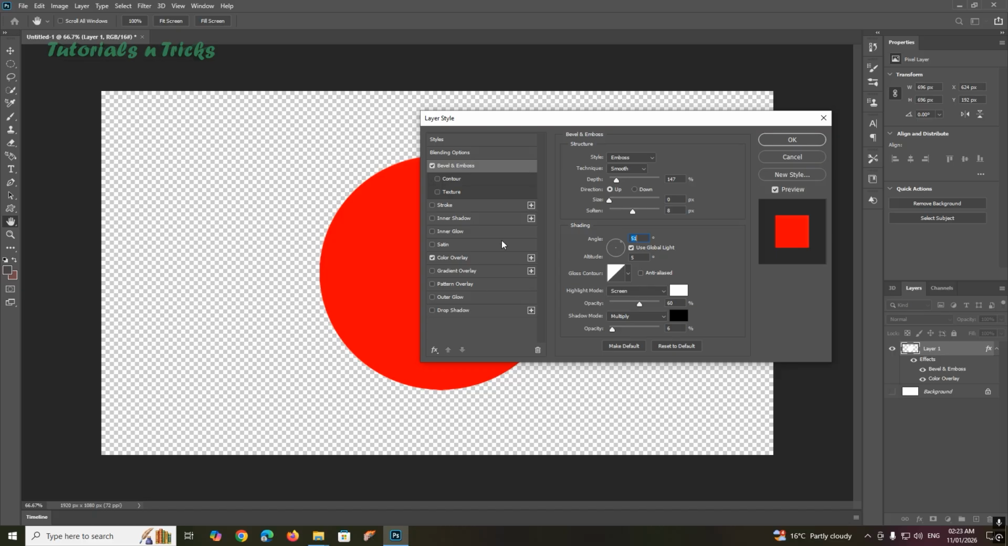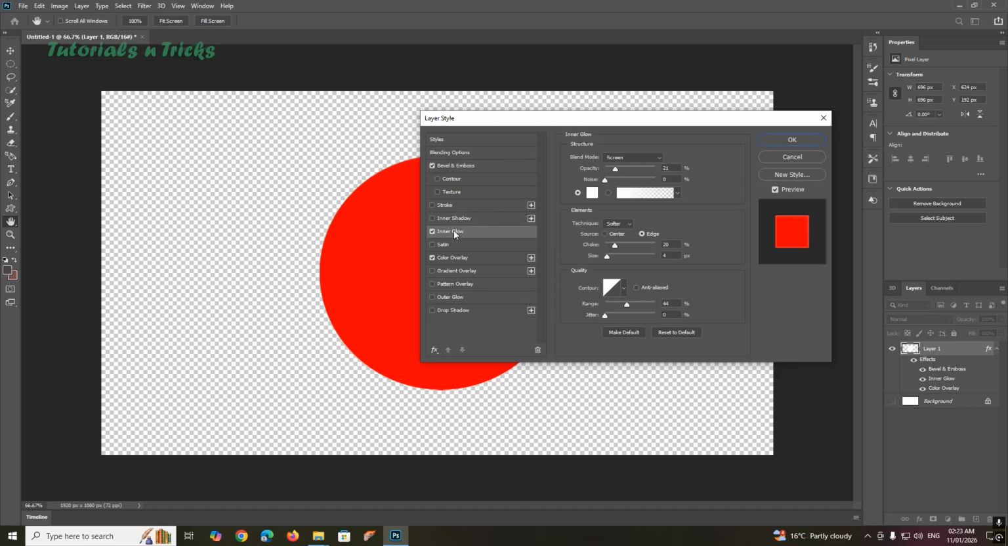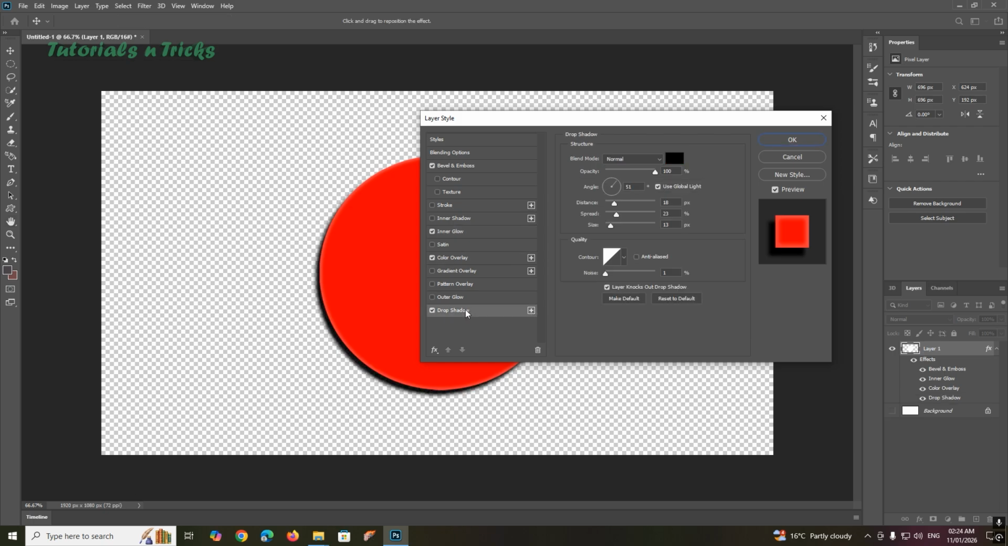Then, along with bevel and emboss, I will also select the inner glow. Inner glow, this will be screen. Let's keep the opacity at 21. There will be no noise. Softer, technique 20. I will increase the size a bit, 16. Range is okay. Now the drop shadow.